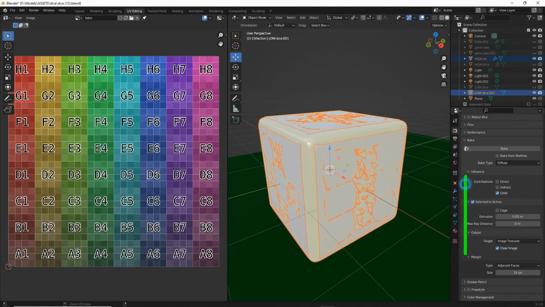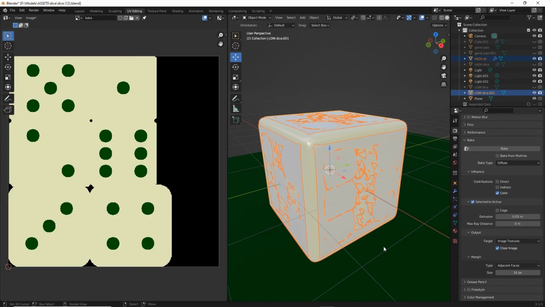With our bake options set, depending on the map, click Bake. Blender will bake the image and render it into the image editor. Now that we've got this, from the image menu, we can now save.